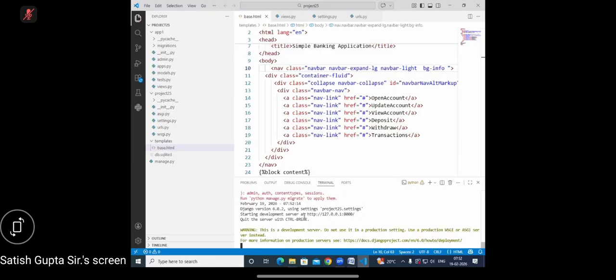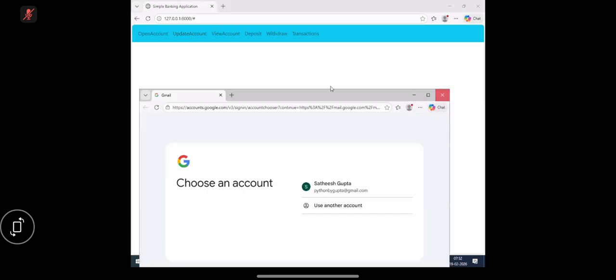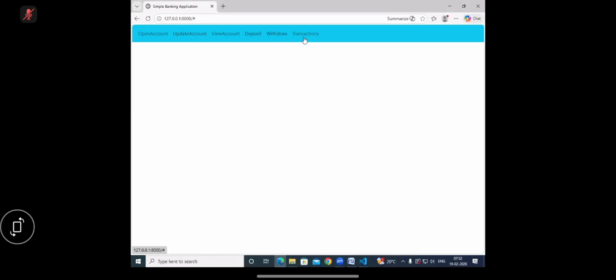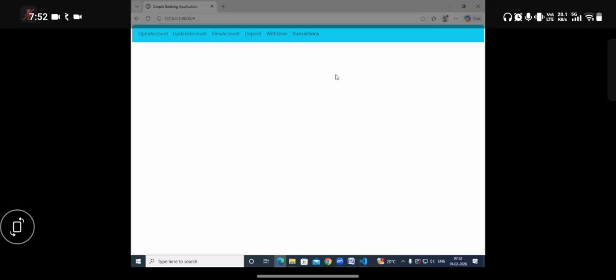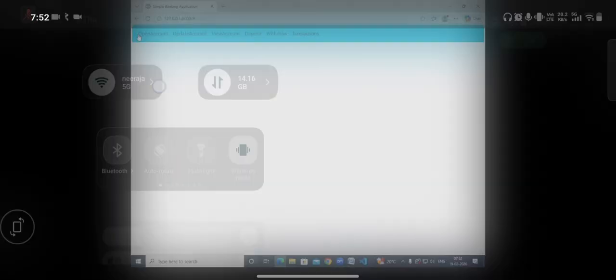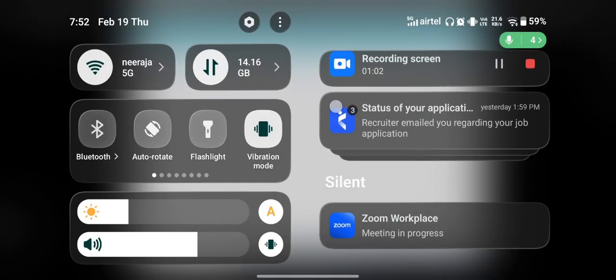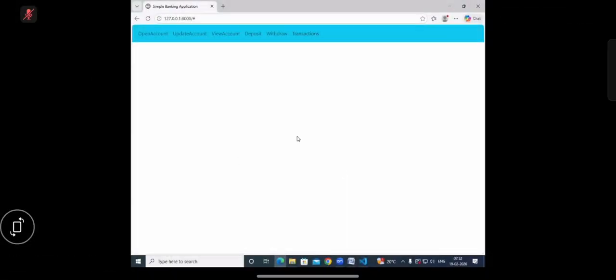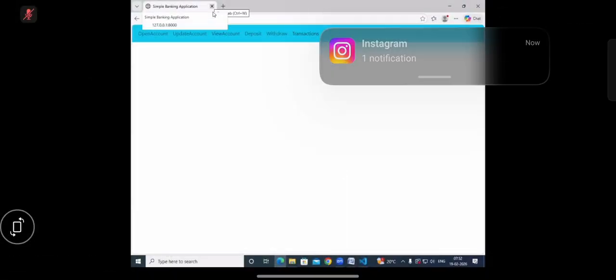Now once you run this, this is open account, update account, view account, and there is a deposit, withdraw, and one more is what? Transactions. So once you click on open account, then it should display the form where you should enter the customer details. Here you have to input account details or customer details, right?